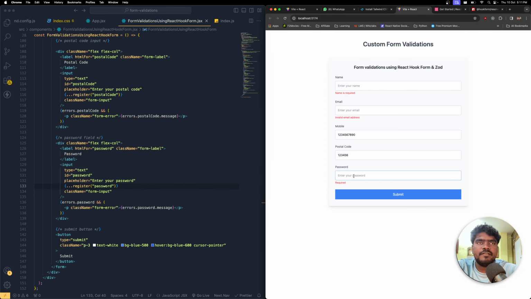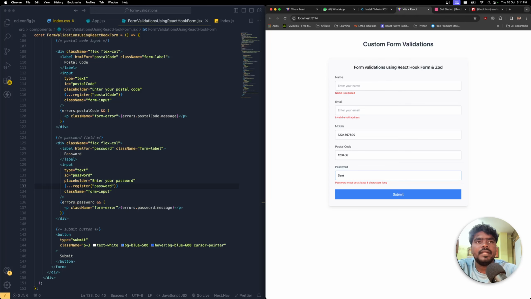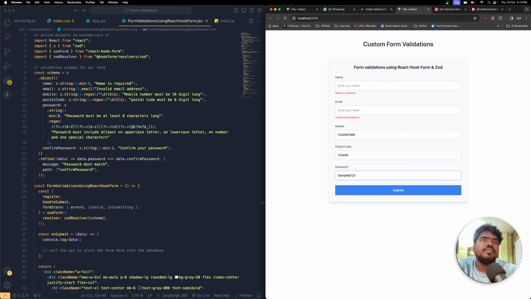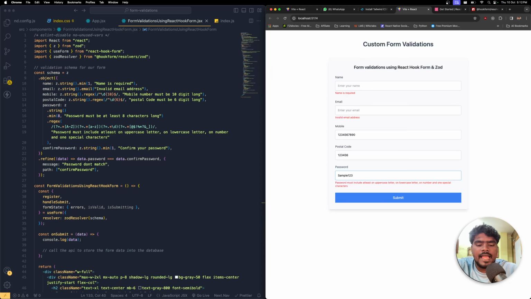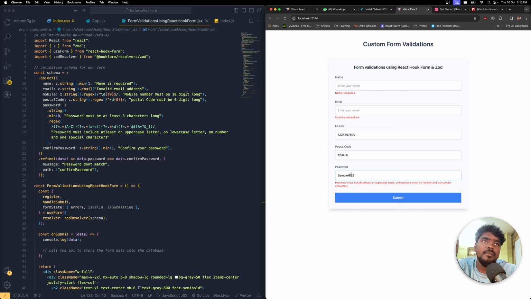Now if I type simply something like sample 1 2 3, even if it is 8 characters long, it will not work. It's because I need to give one capital letter, one small letter, and one special character, which I mentioned up over here. At is inside that list, so I can use it. It should also be 8 characters long. If I use ampersand, I think it's there. Okay, so what symbol can I use then? If I use hash, see, hash is not inside that list, so it is showing the error. I can simply give sample at 1 2 3.